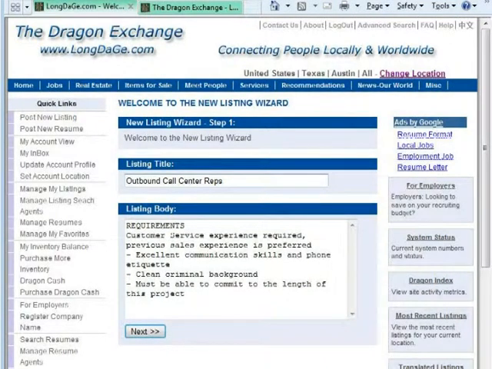In Step 1 of the New Listing Wizard, you will supply your listing with a title and a body. Listing bodies can include simple HTML formatting. In this example, we are creating a simple job listing for outbound call center reps. Once you have entered your title and body, click the Next button. You will be able to go back and edit your listing at any time later.